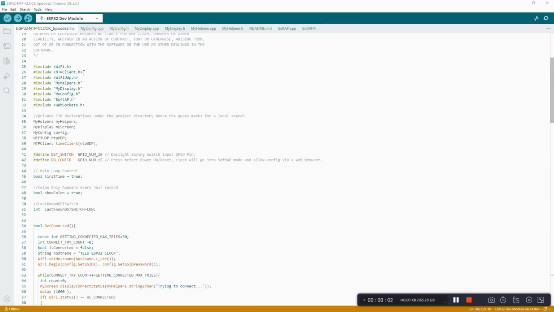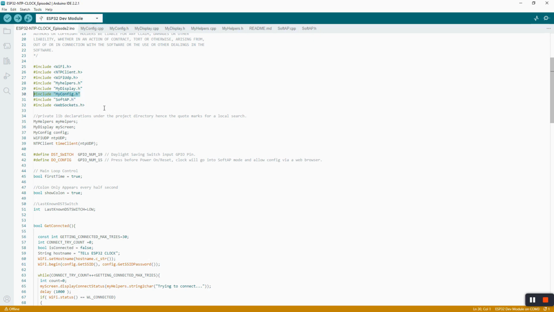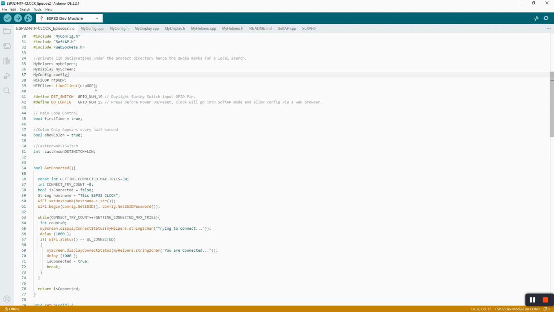Okay, so we're now in the INO sketch file, the main file. The things that we've added to this that have changed from last time: we've added the config, which we've just been through, the soft AP, which we've yet to do, and we've added WebSockets. Most of them were there before, it's only config that's been added there. Now the DST switch has changed from pin 0 to pin 19. There's a push button now, and that push button is wired between ground and GPIO number 15, and that's what we use to make it go into config mode.